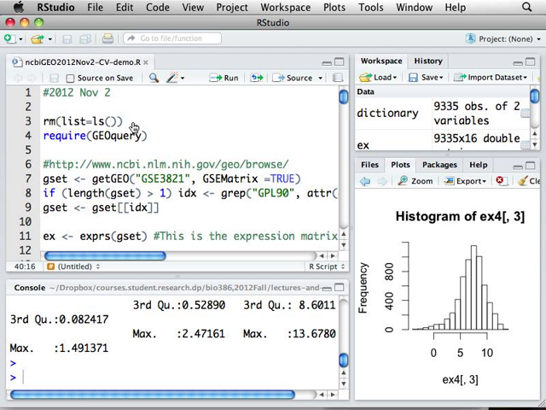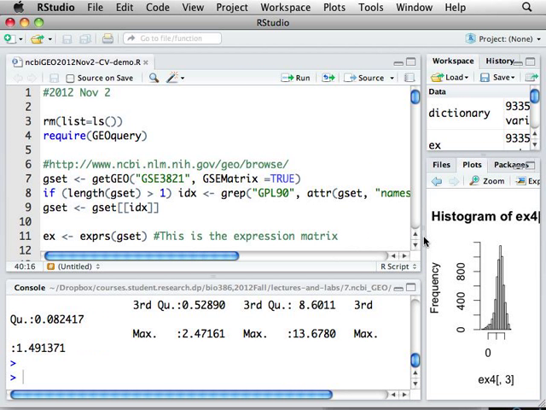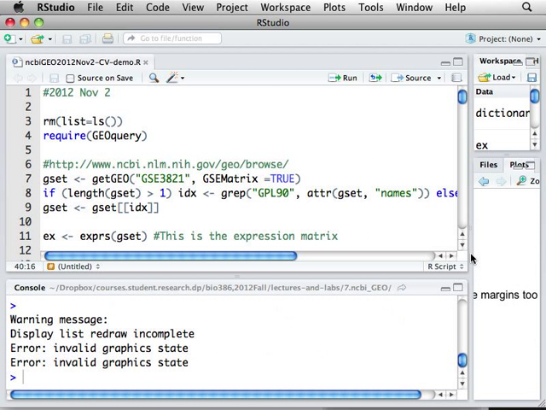This is a demo to retrieve a gene expression data set from the NCBI Gene Expression Omnibus database, the GEO database, and then do some simple analysis. So here's a sample script. This example uses a package, GEOquery.